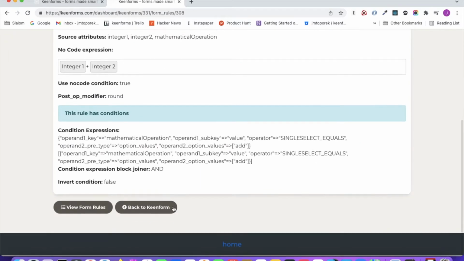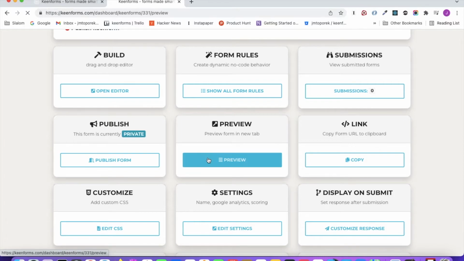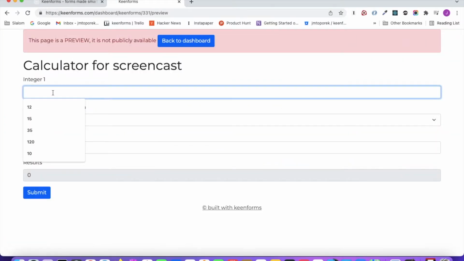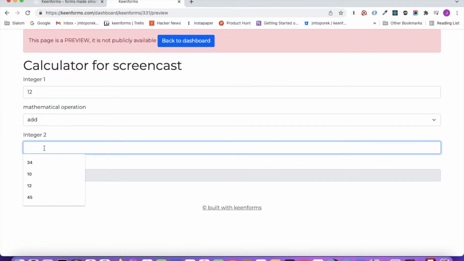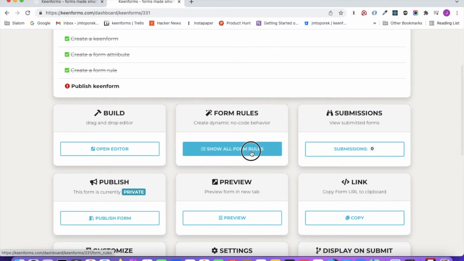And so now that rule has been created, and we're going to test it out. I'm going to go to the preview. And what should happen, 12 plus 38 should be 50. Excellent. So now we're going to go back to here, and we're going to create two more rules.